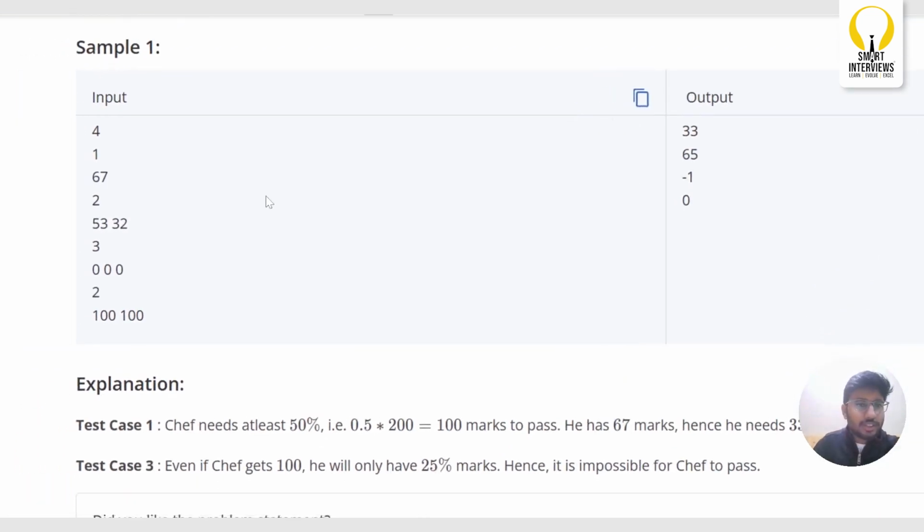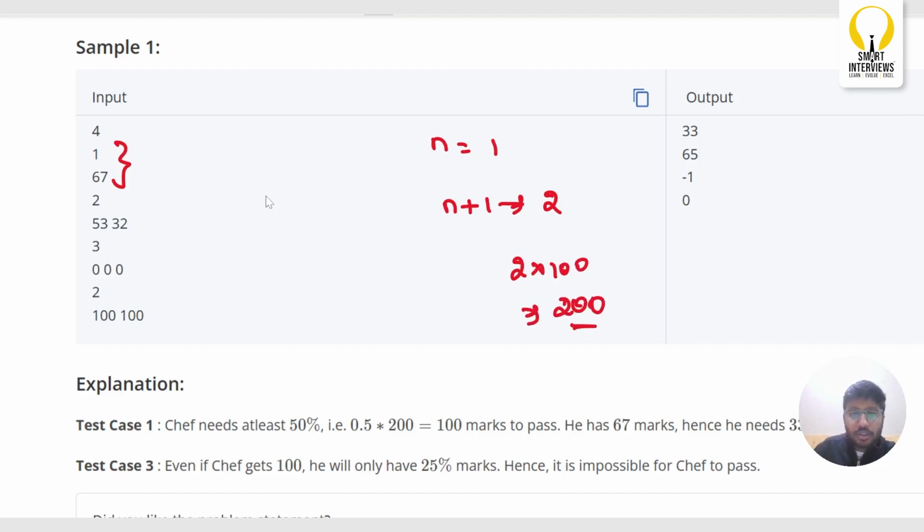If you try to understand the test cases, here we have 4 test cases. This is the first test case. Given the value of n is equal to 1, there are a total of n plus 1 assignments, which means 2 assignments. Each assignment is graded out of 100, so the total marks is 2 into 100, which is 200.